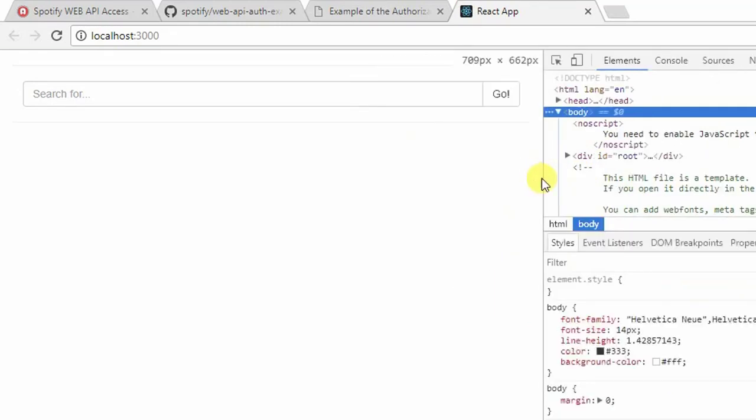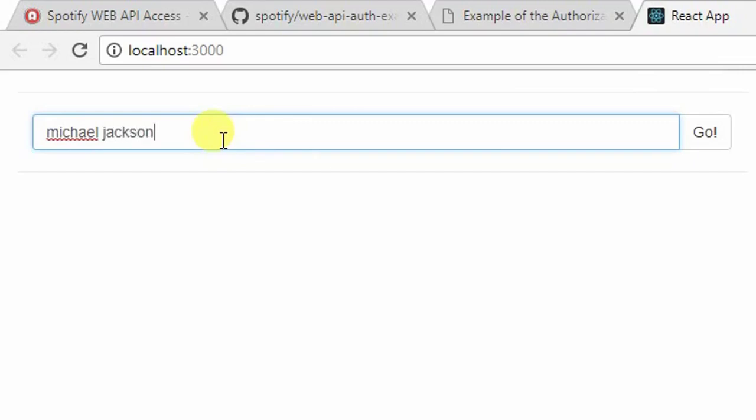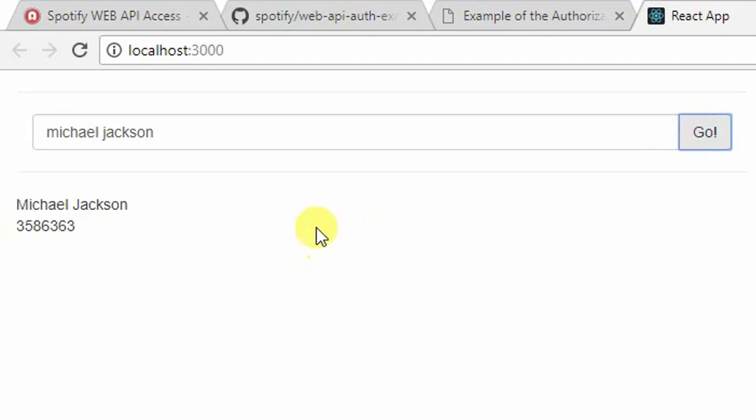if I search for, say, Michael Jackson, I have Michael Jackson's details. If I search for Frank Sinatra, now I have those details.